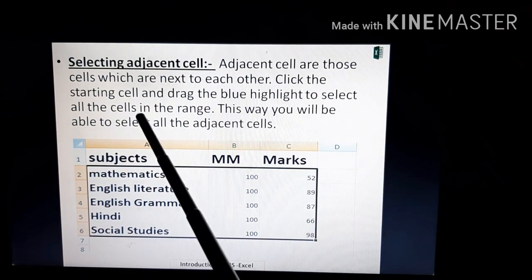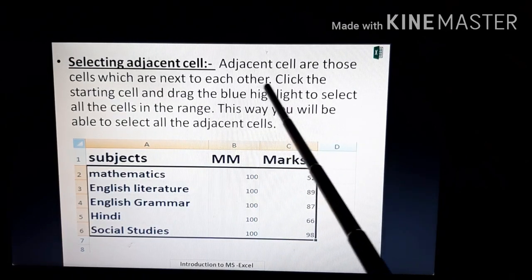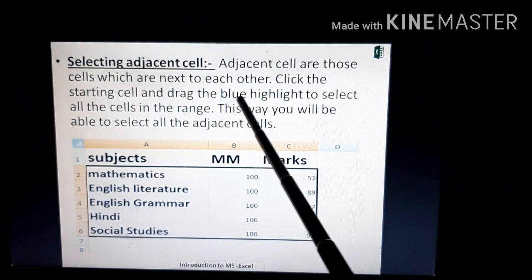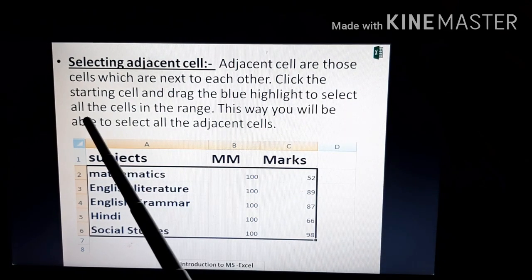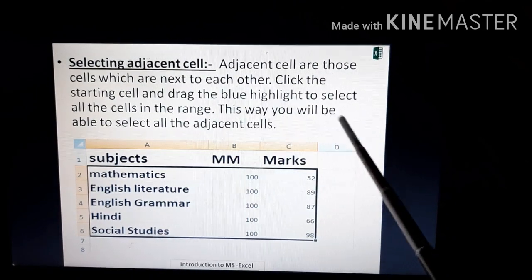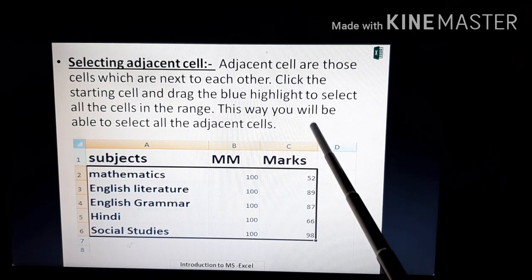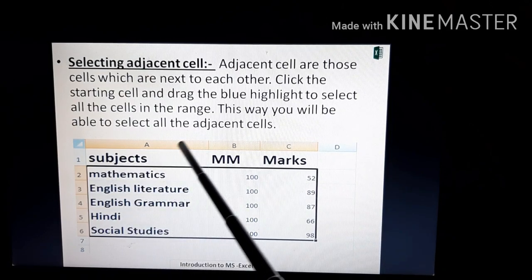So next point is selecting adjacent cell. So let us read out this. Adjacent cells are those cells which are next to each other. Click the starting cell and drag the blue highlight to select all the cells in the range. This way you will be able to select all the adjacent cells.